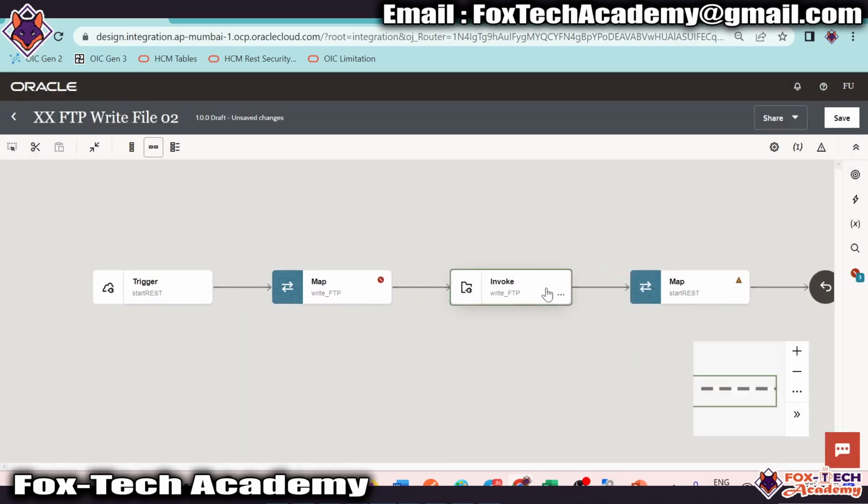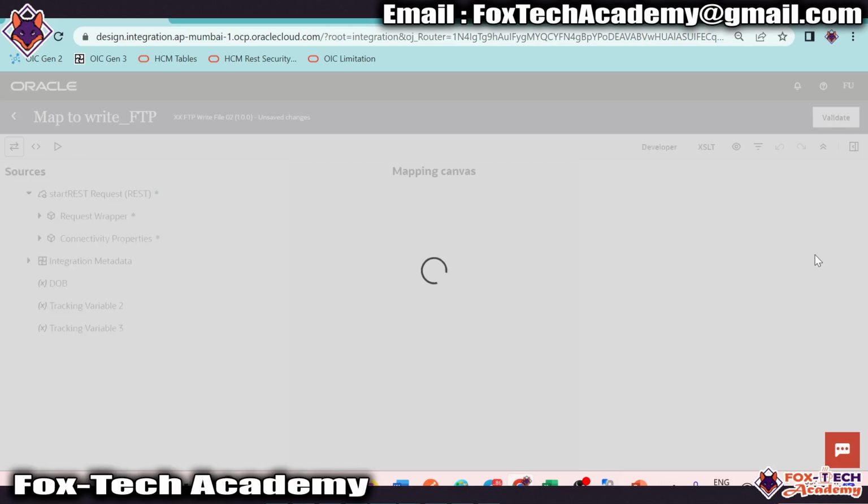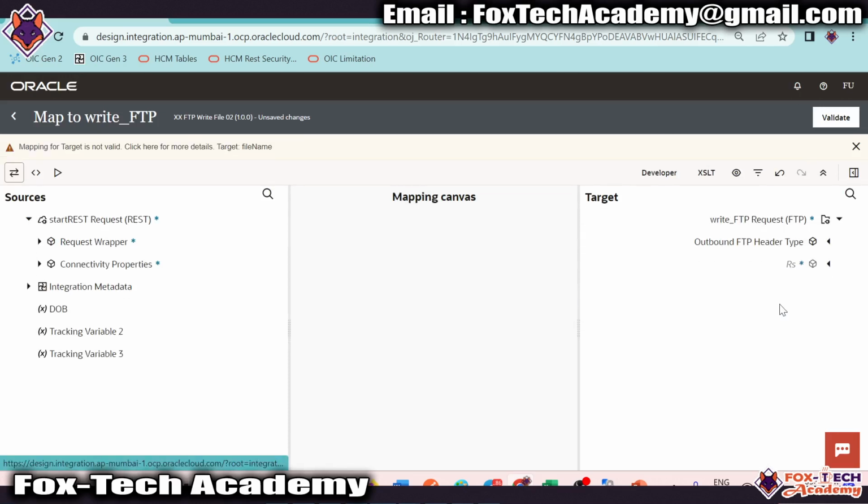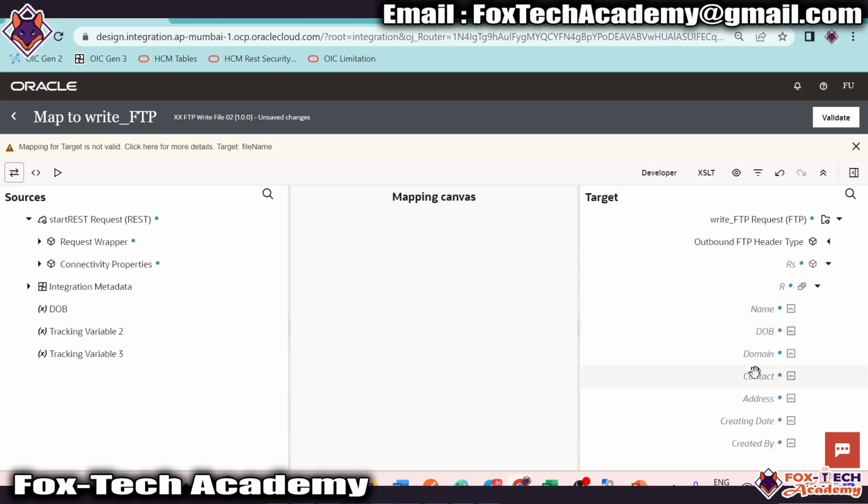You can see the invoke write FTP is added, and the mapper has changed. Previously we had the mapper as ICS file, and we had to map the file reference. Right now the file reference is removed, and we have record and record set. It means we have to pass the data. Based on the data, it will directly create the file over the server.